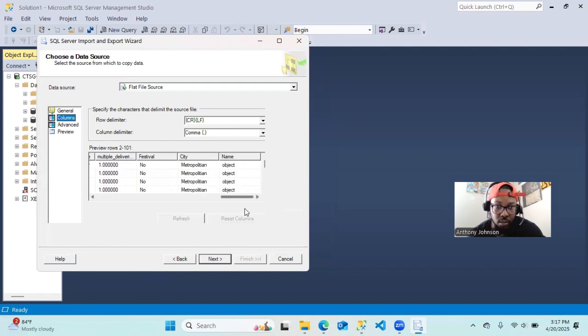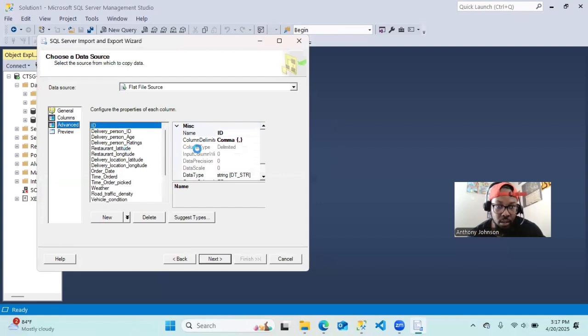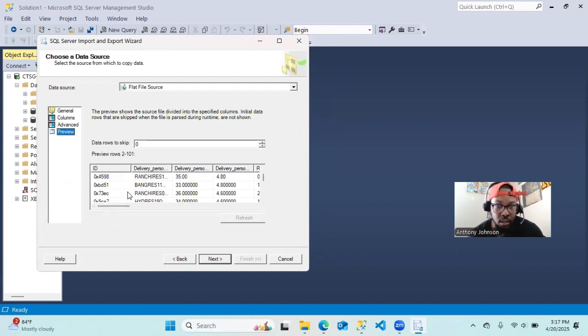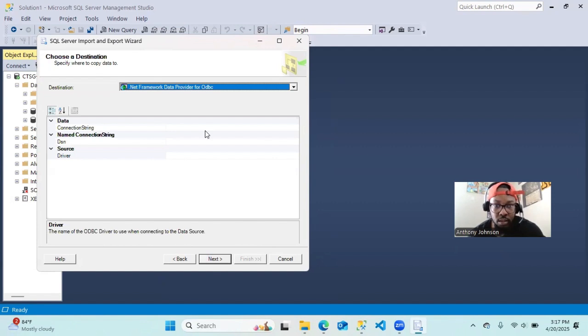Now we get a quick little snapshot of what we're bringing in. You see these funky numbers here. Doesn't matter. That's how it is in a raw form. We can change the data types here. It gives you the ability to, but we're not going to do that. This is the advanced, where we can change our data types, drop columns, create new columns, and then take another shot of the data, the preview. So we're going to hit next.